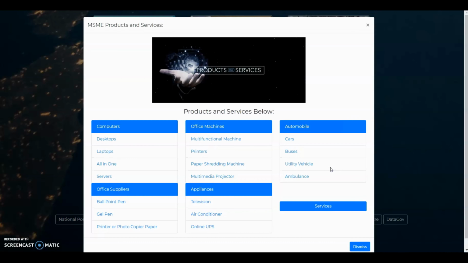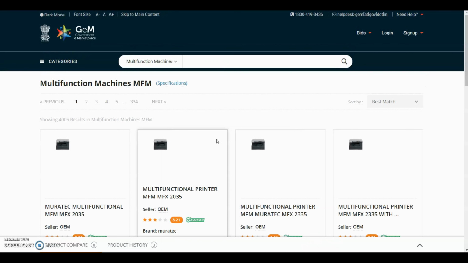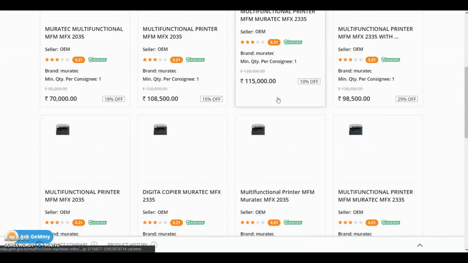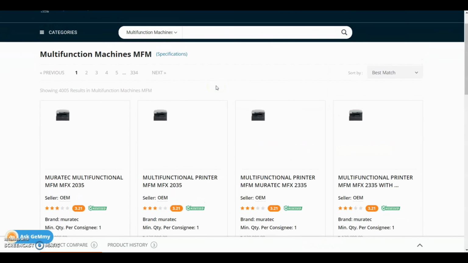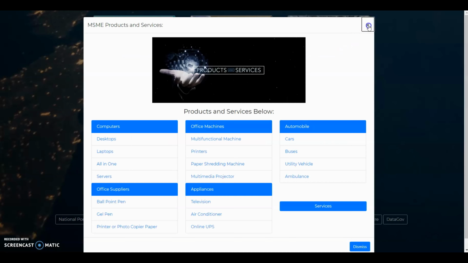This is the MSME product services over here. So, micro scale enterprises. Let's say you wish to buy a multifunctional machine. You can click on this particular product and it redirects you to the page which has the multifunctional machine, which is on the GeM website of India. Okay, so I'll close this for now.